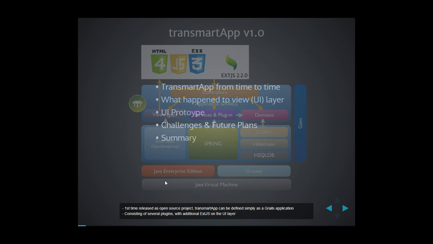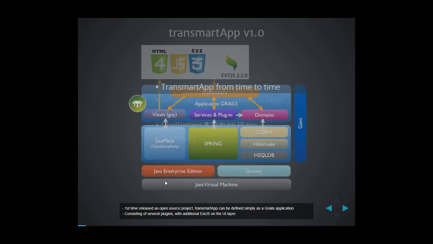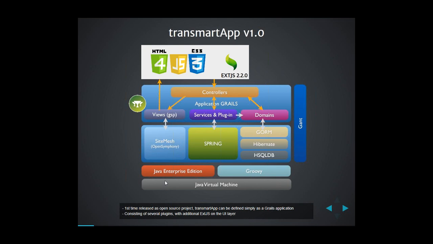So what we did was basically try out a new concept of tranSMART UI. But before we go there, I think it would be good to understand it by going through the tranSMART evolution from time to time. Later I will show you the prototype that we built, the challenges that we had, and also the future plans.